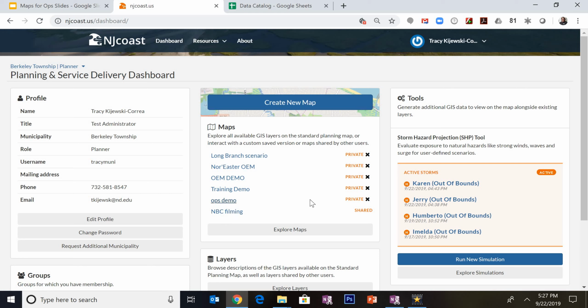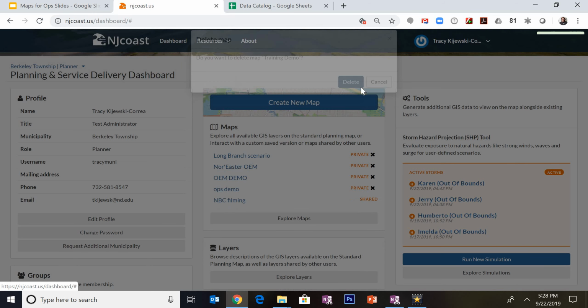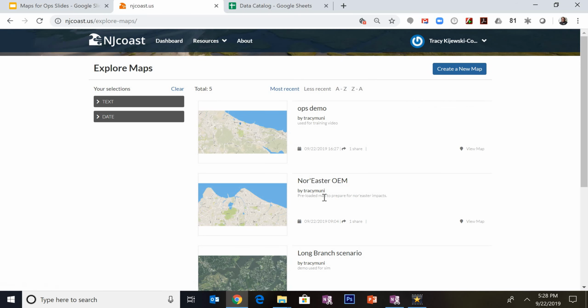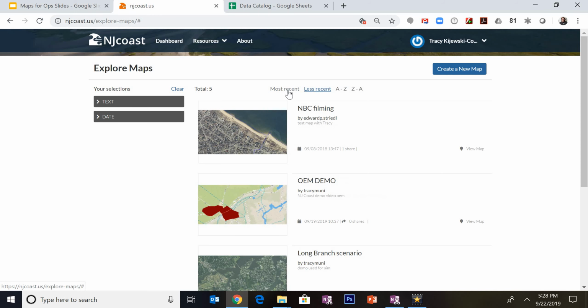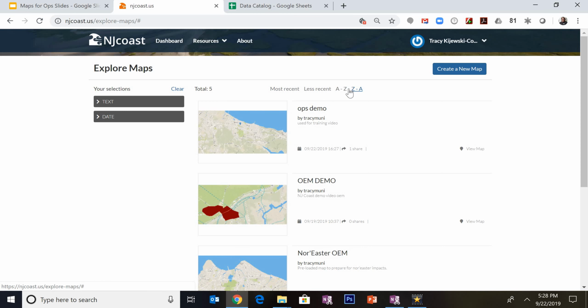If you have maps that you don't want anymore, if you click the X symbol here, it will delete them. And it will delete them permanently, not just from this dashboard, but forever. So it will always prompt you, are you sure you want to delete this? If I do, it goes away and it confirms the map was deleted. And by clicking Explore Maps, I can see more details of all my maps here. Similarly, I can search by text or date of creation. I can sort by least recent or most recent, as well as alphabetical, A to Z, Z to A.